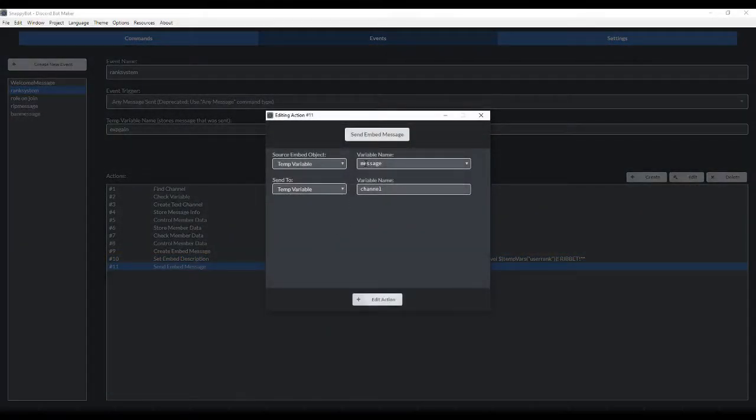And then we have it send the embedded message. And I said to send to temp variable channel, which I have here, right? We created this channel name rank and stored it under a temp variable called channel. So now when we send this message, I have it send it to the rank channel.